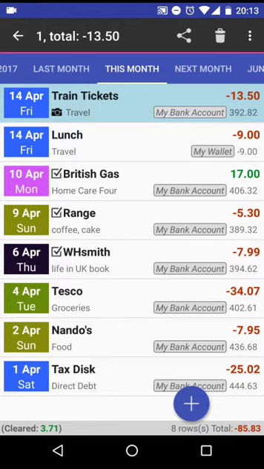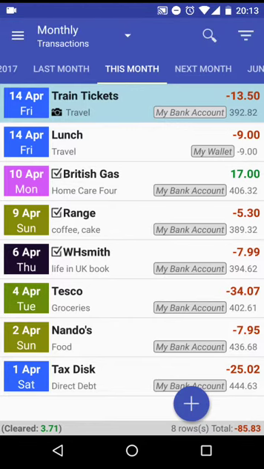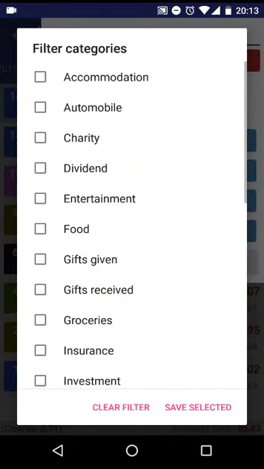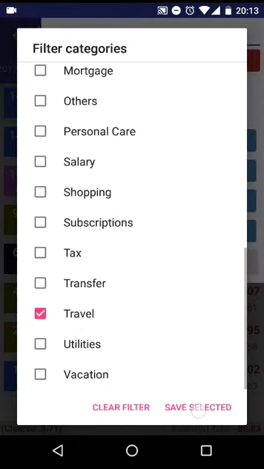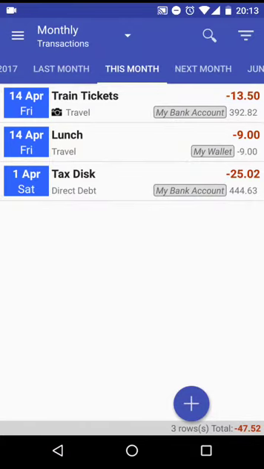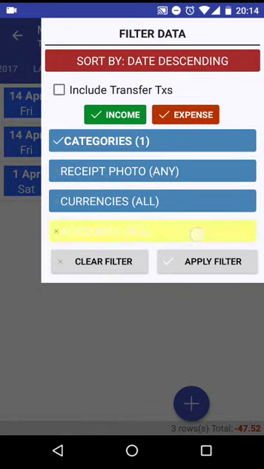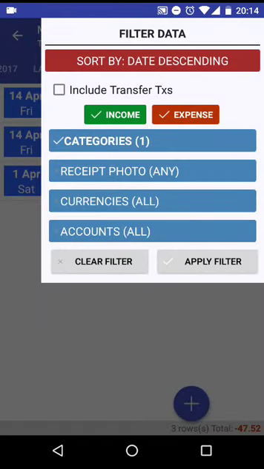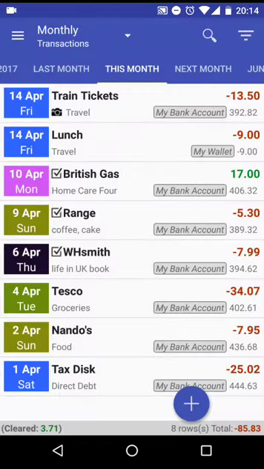Now the balance for my account is 392.82 after this transaction. So that's how it is. And also you can filter the data which appears on the screen. So let's say I want to see only travel related transactions. I would click on travel, go on save. So these are just the travel related transactions. Or if you want to see any specific account's transactions, you can select that. If you want to clear the entire filter, click on clear filter. It's going to clear it.